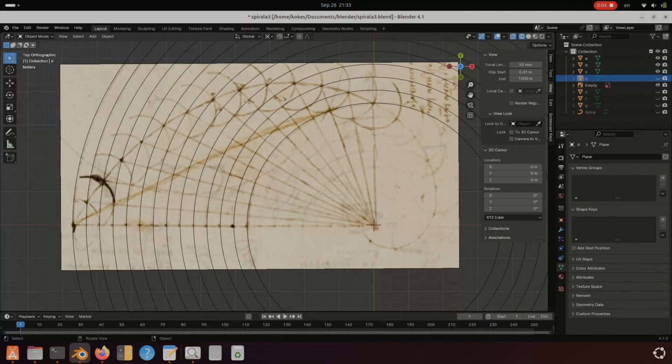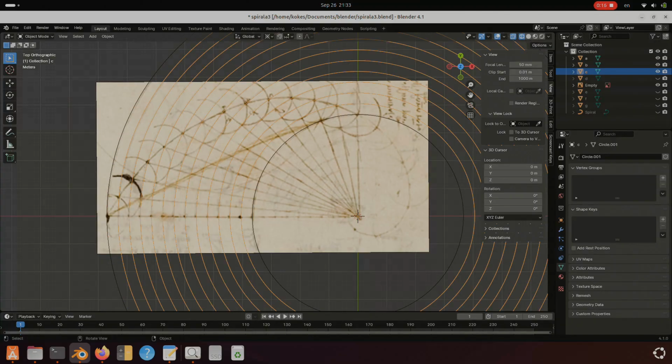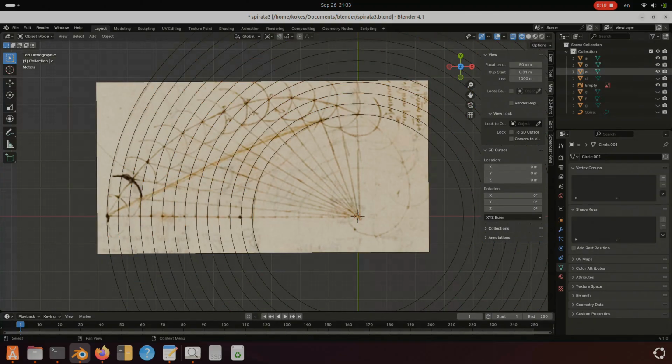Let's take a look at how Leonardo's spiral is constructed. We select the inner circle, we select the outer circle, then we make a number of concentric circles with even spacing in between them. Then we select our starting angle, in this case it's 180 degrees.